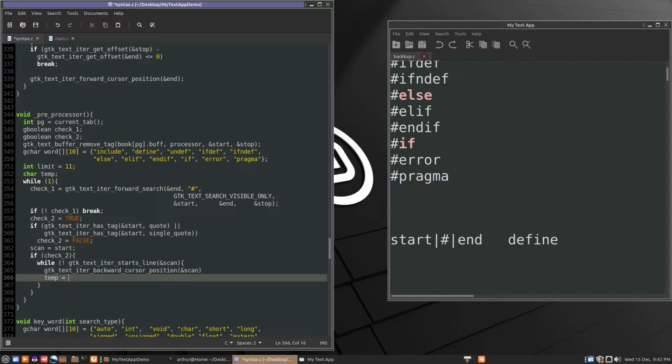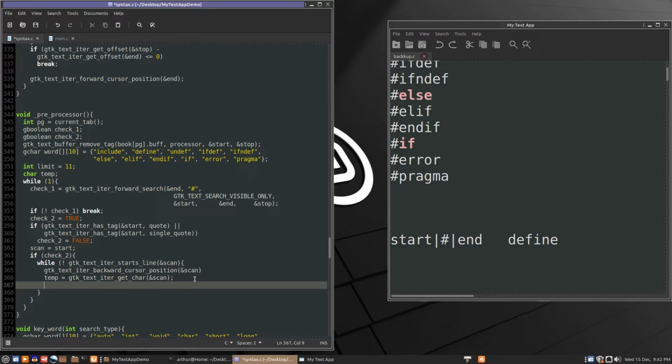Temp equals GTK text iter get char, and scan. So we'll get the char. If temp is not equal to... and... I don't know if this is actually the best way to go about it. I'm looking for spaces, but that might not be the best way to go about it.